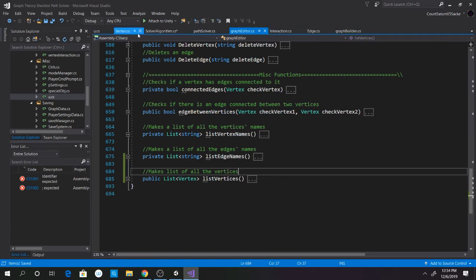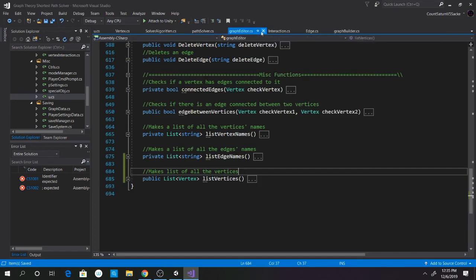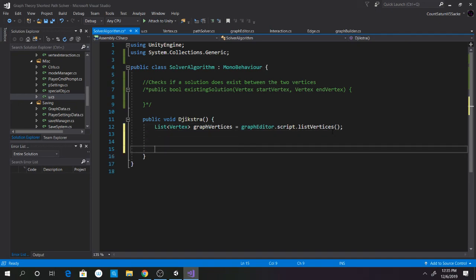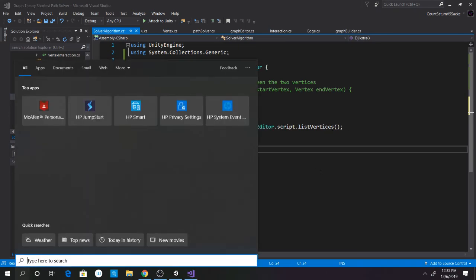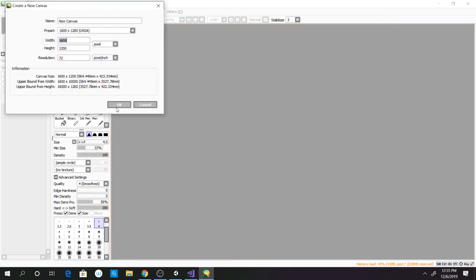All right, and under our solver algorithm, we need to do .script.ListVertices. And with that, the first thing that we need to do, how I believe that we need to do this, okay, let me list out the fun things that happen in Dijkstra's algorithm. First off, we pick a vertex. Let me plug in something. And I'm going to go to Paint Tool SAI. Let me go ahead and open a new canvas.